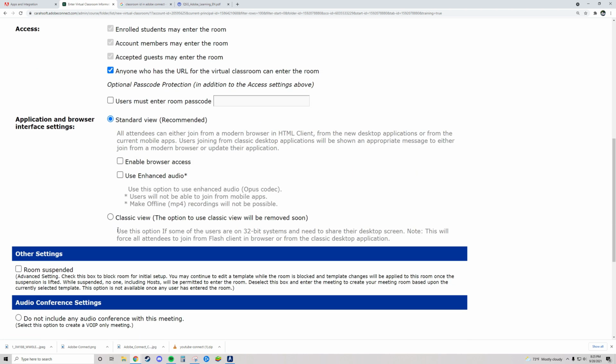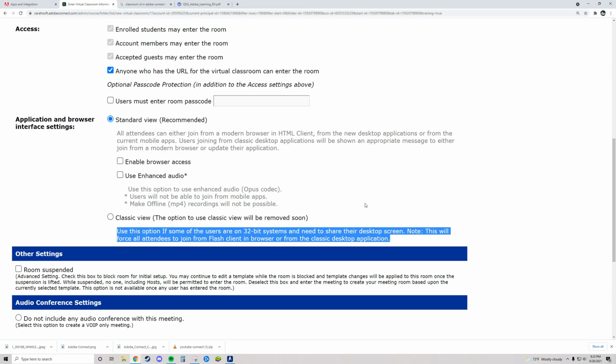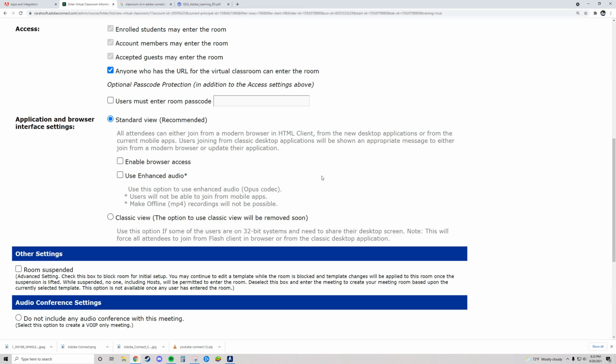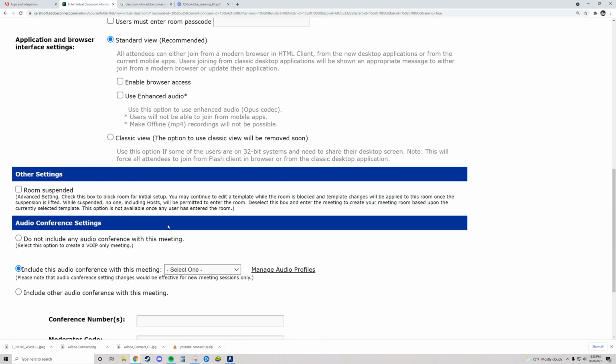This classic view right here, majority of you folks are probably going to ignore it unless your agency is still approving the newest hosted version of Connect. You guys might need to use classic view, but like I said, a majority of you folks are not going to bother. The classic view is the old version of Connect. It's an outdated looking interface. It's not very aesthetic. So again, if you want to keep with the times, keep using standard view. And we'll scroll down a little bit further.